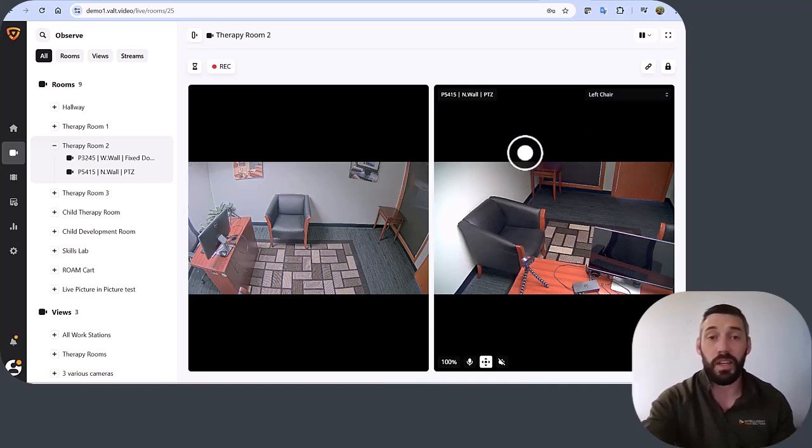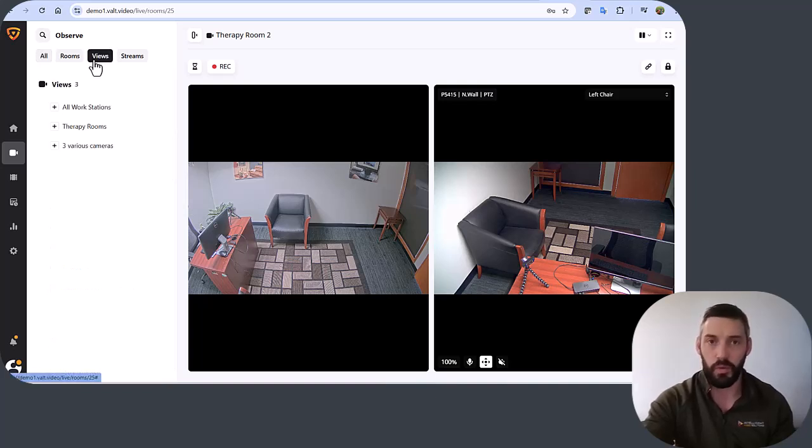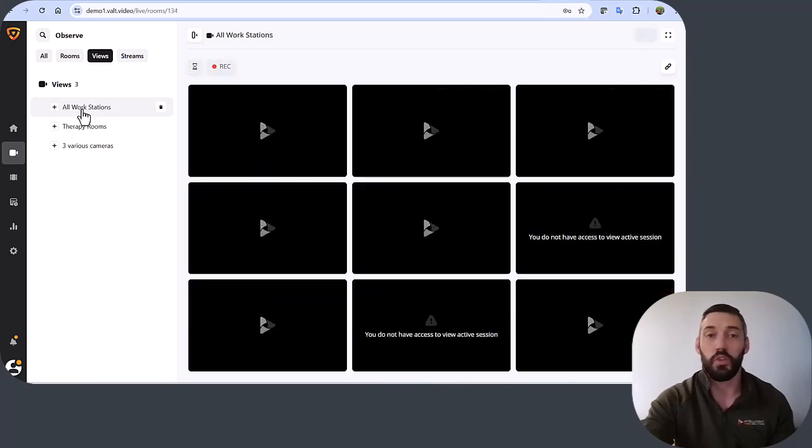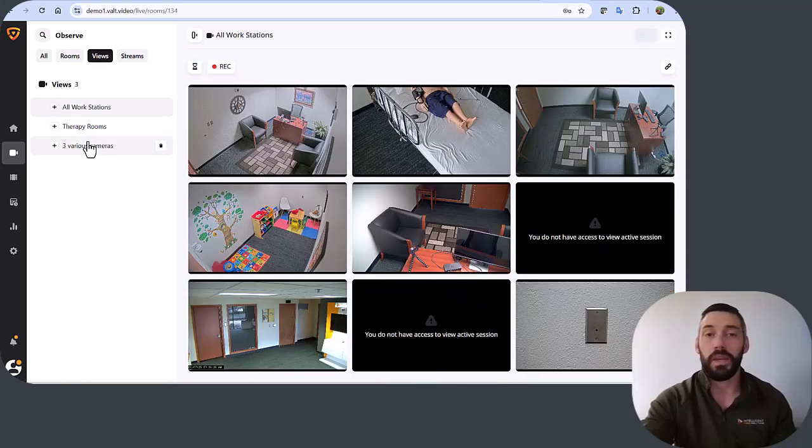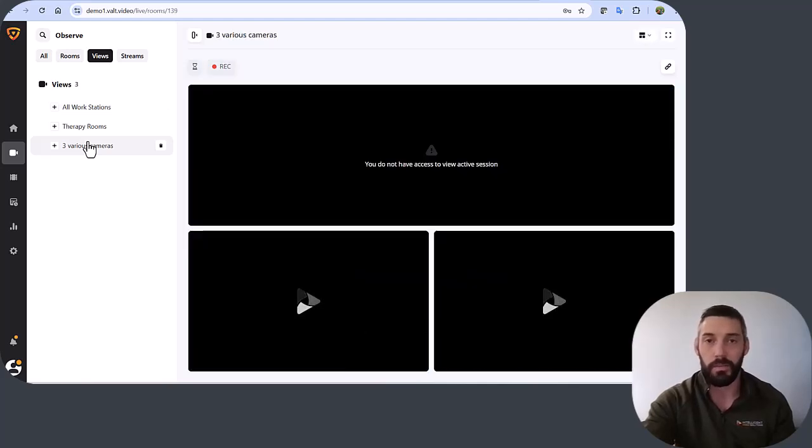So that's how you observe a single room and its various streams, but as a supervisor, you may have multiple stations working at once that you need to keep tabs on. And with this in mind, we can click over to views and create more of a custom view of our different cameras. So maybe you have rooms working simultaneously that you want to see on one screen. So we can pick up to 9 streams to view at once, regardless of where they actually are.